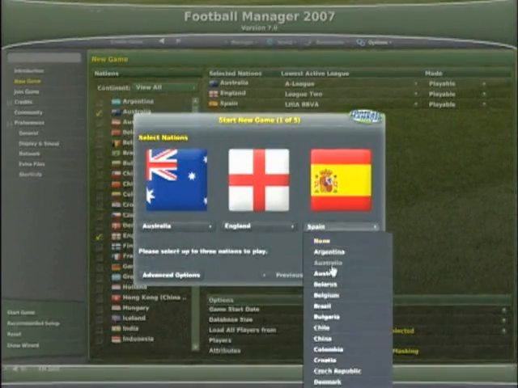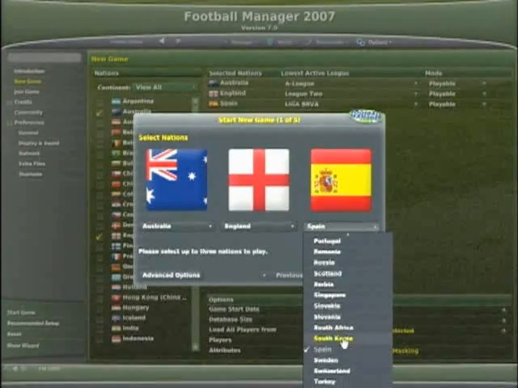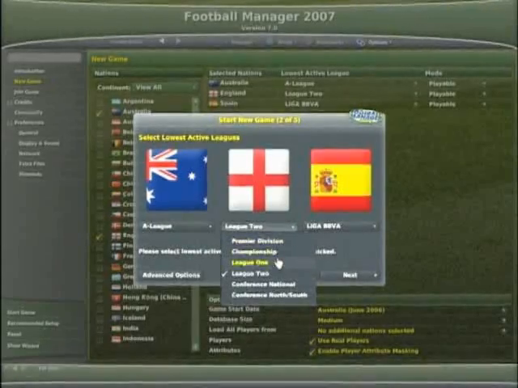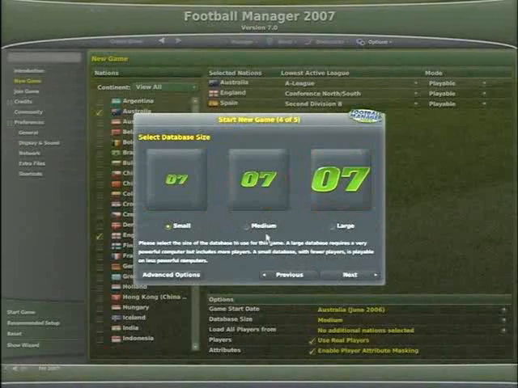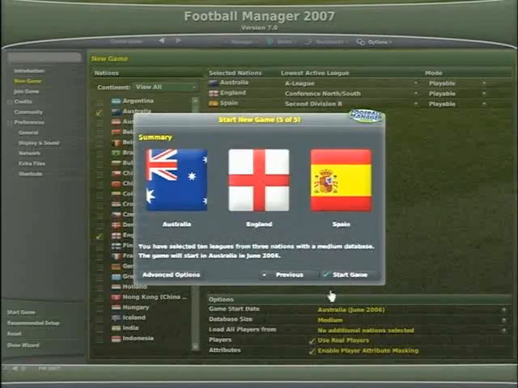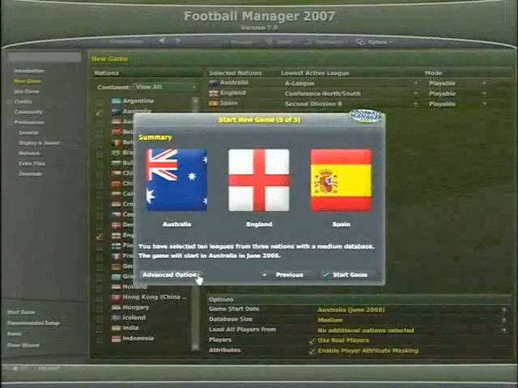Using the wizard, you can have up to 3 nations, but if you use the advanced mode, you can have as many nations active as your computer will allow. You then need to choose which leagues you'd like playable within these nations. Then select a start date, and then choose what size database you'd like to play the game with. This is particularly handy for players with older or not so advanced PCs. Now start the game.